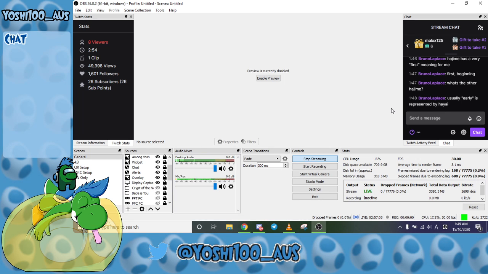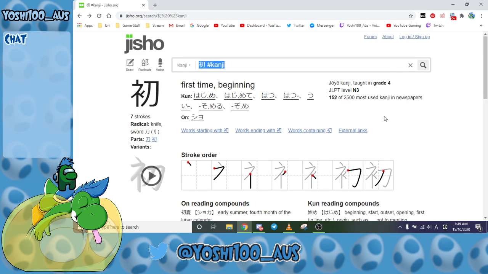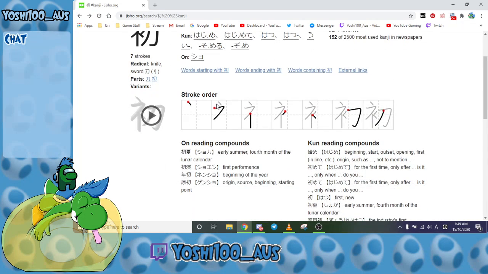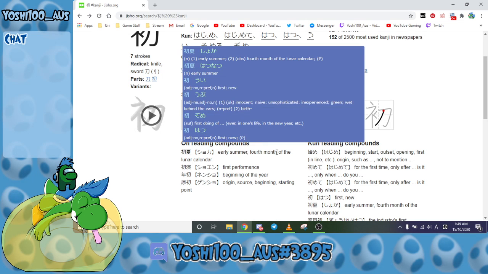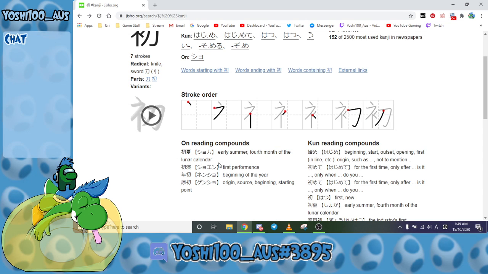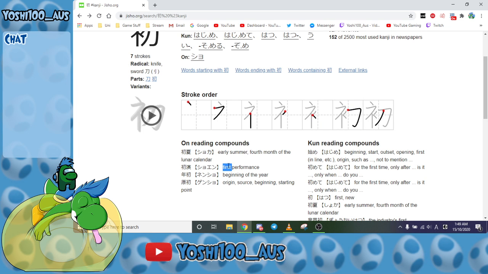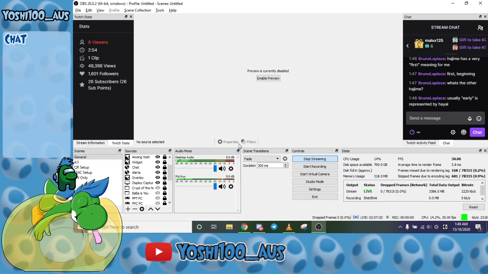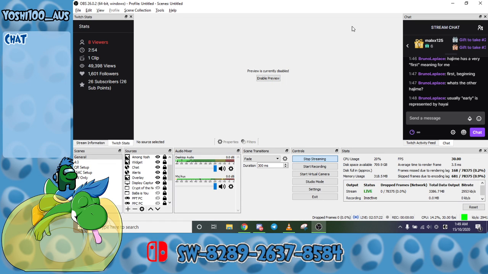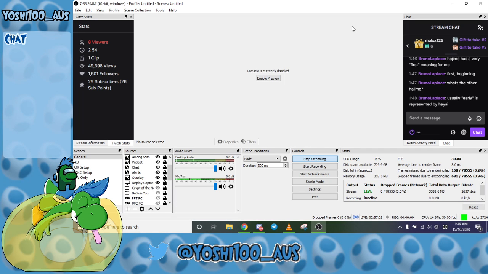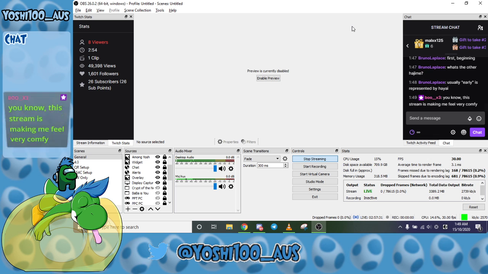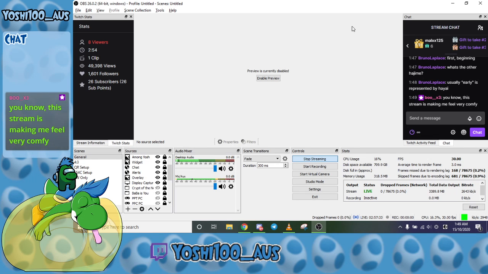Hayai. I said that weirdly. Although this can mean first time? And in this specific compound it says early summer. But I guess the 4th month of the lunar calendar is just more specific in that sense. First performance, beginning of the year, so it's more like fast, I guess. It's hard to say. Think fast. I'll write it as fast, brackets, time, and then beginning. Okay, cool.